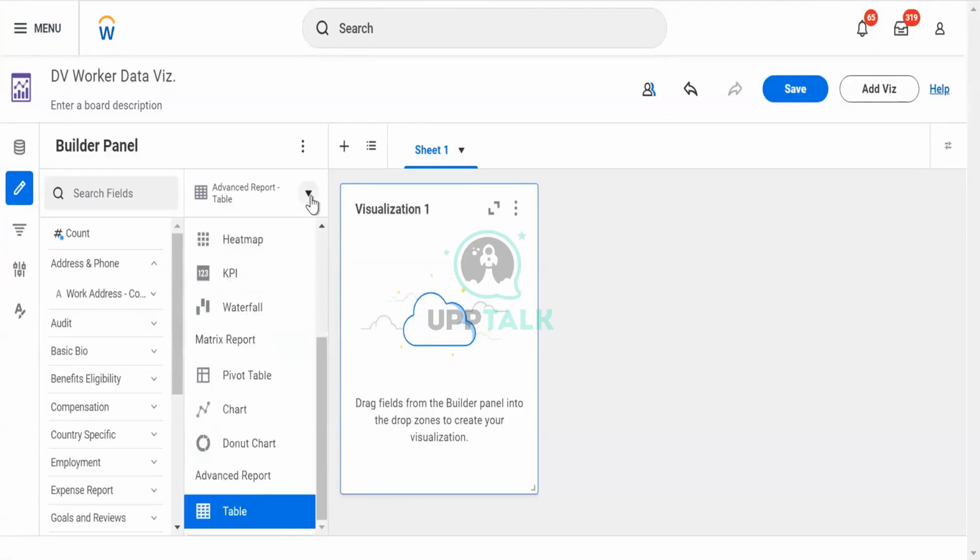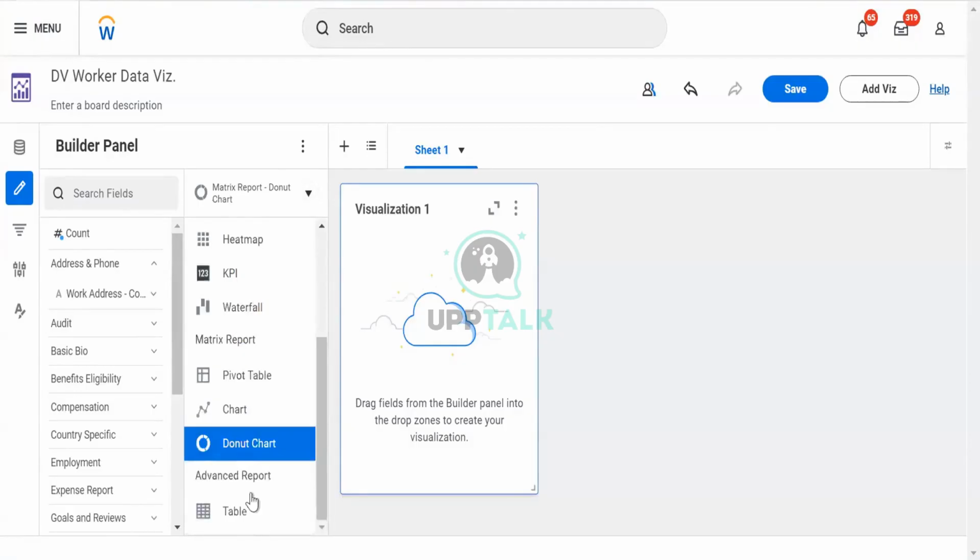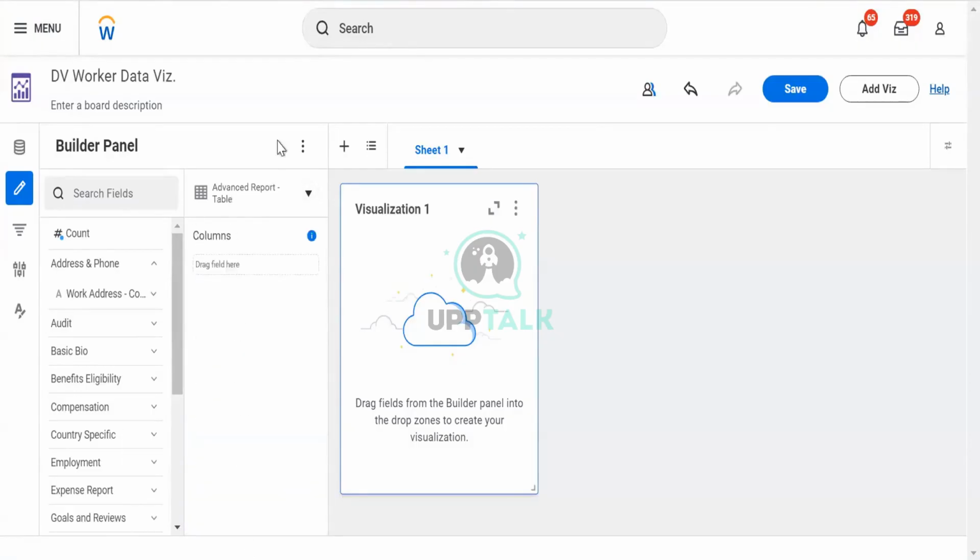And when I am on table, you can see I'm only getting columns, but let's say I switch to the donut chart. I got these things change, angle and color. We will discuss in detail in the later part, but I'm just giving an overview of it.